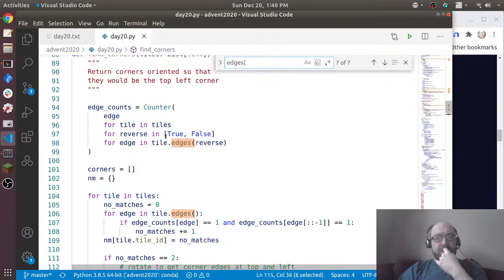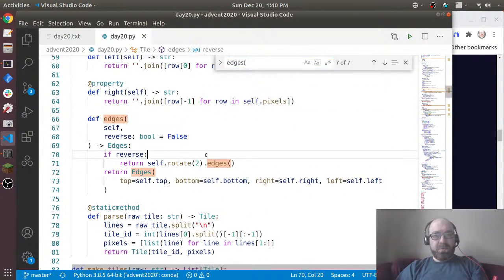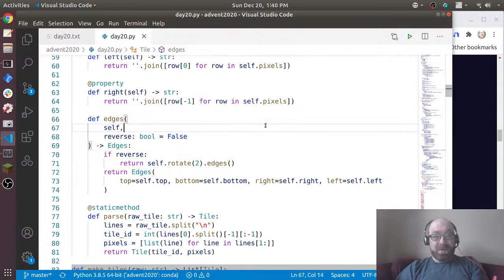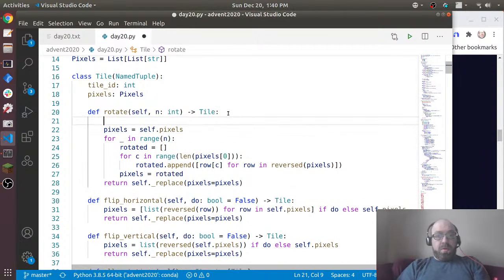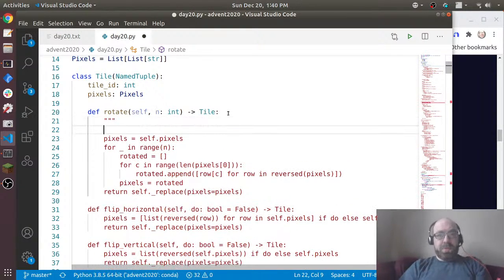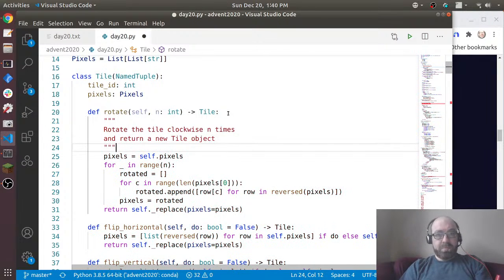so let me, the second part was so involved that I've forgotten some details of the first part now. But anyway, so here's this function. I said I was going to add comments. Let me add comments. Rotate the tile clockwise n times and return a new tile object.